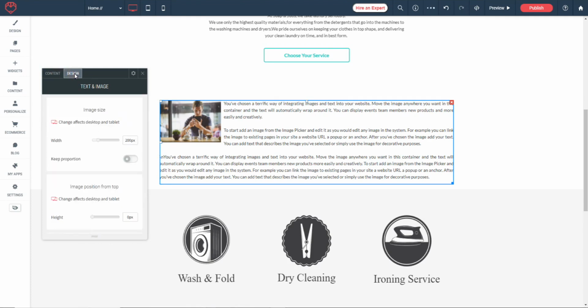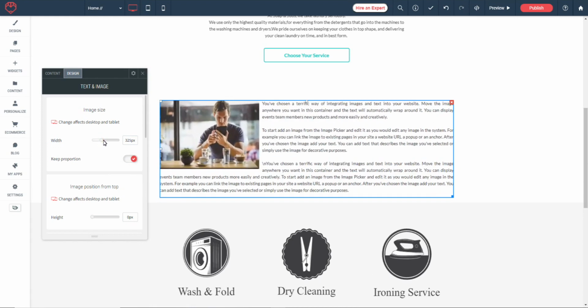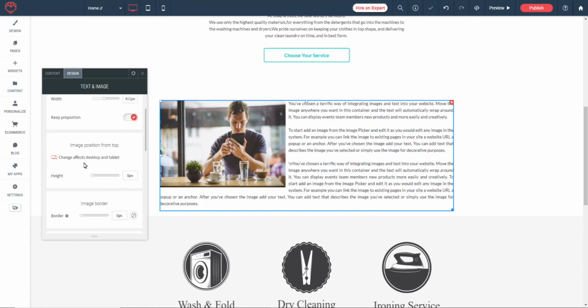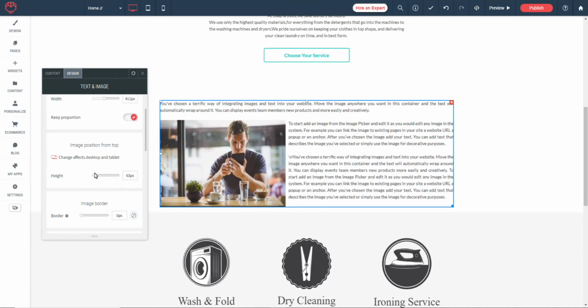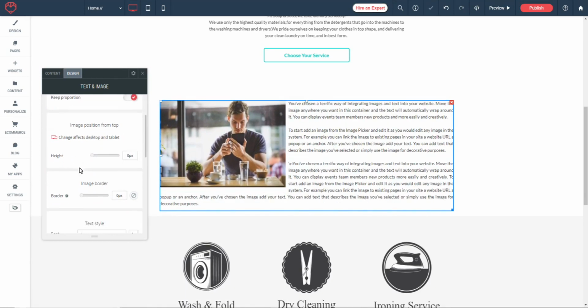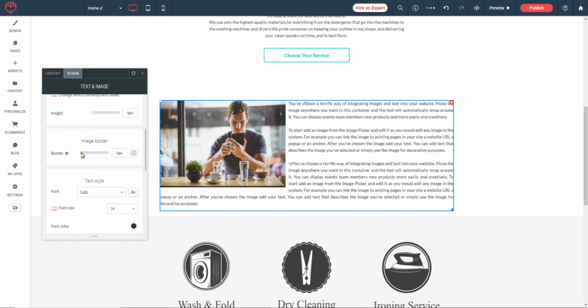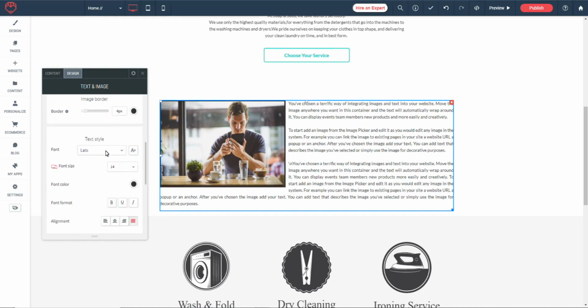Go into design. We can change the width of the image. We might want to keep the image in proportion, so I'll select that and I'll just make the image bigger. You might want to change the position of the image by moving this here. You might want a border around the image. And you can change the color of the border.